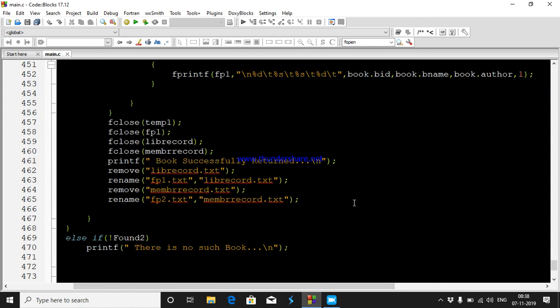Then we have closed various file pointers which are used in this function, and displayed that the book is successfully returned. Then we have removed library record.txt file, and it is renamed by fp1.txt file. Then we have renamed fp1.txt file as library record.txt file. Then we have removed member record.txt file and renamed the fp2.txt file as member record.txt file.